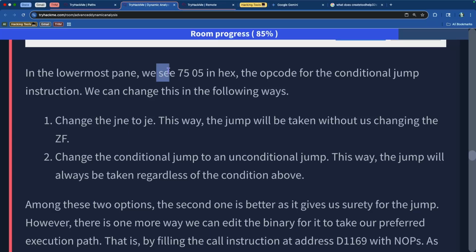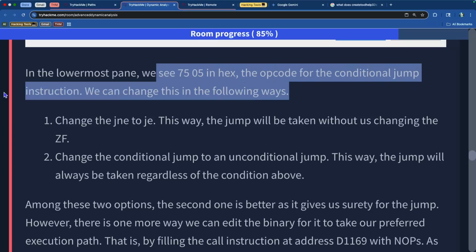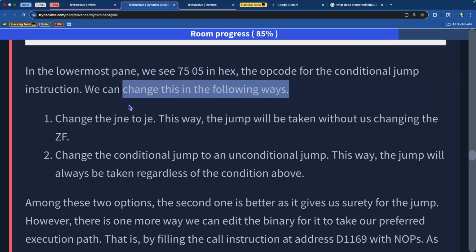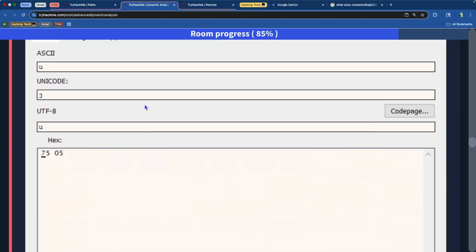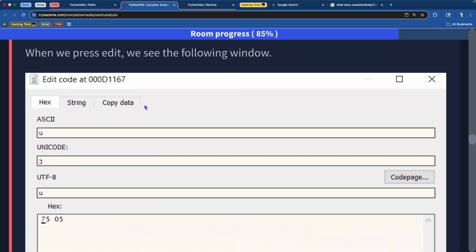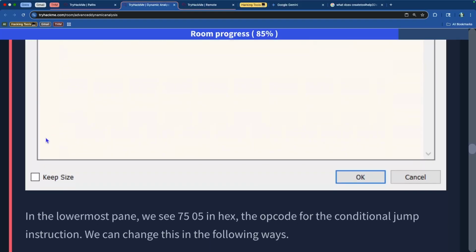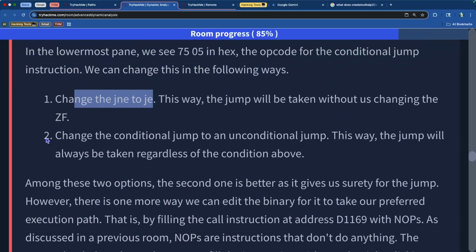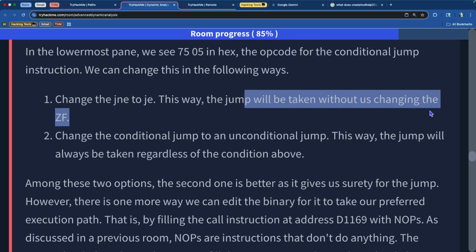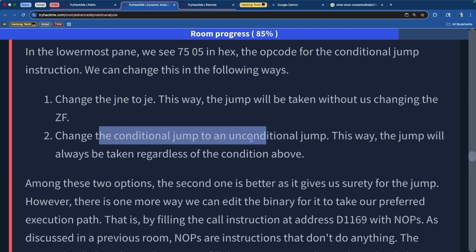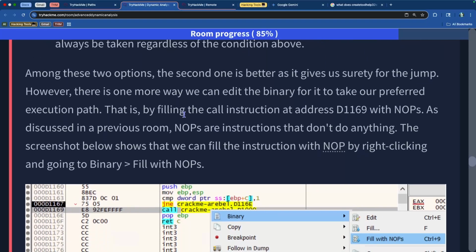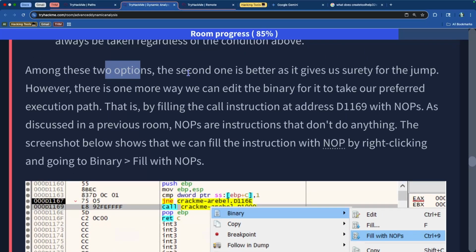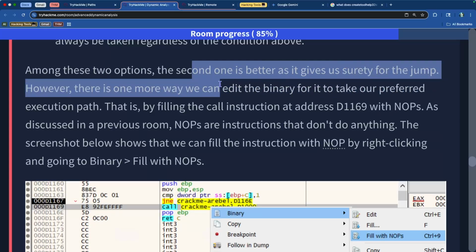In the lowermost pane, we see 7505 in hex, the opcode for the conditional jump instruction. We can change the JNE to JE. This way the jump will be taken without us changing the zero flag. Or change the conditional jump to an unconditional jump. This way, the jump will always be taken regardless of the condition. So among those two options, the second one is better as it gives us surety for the jump.